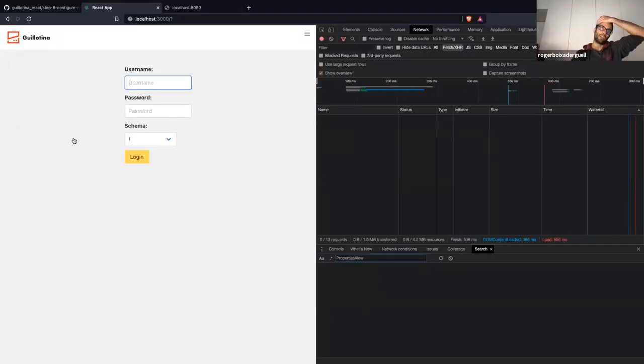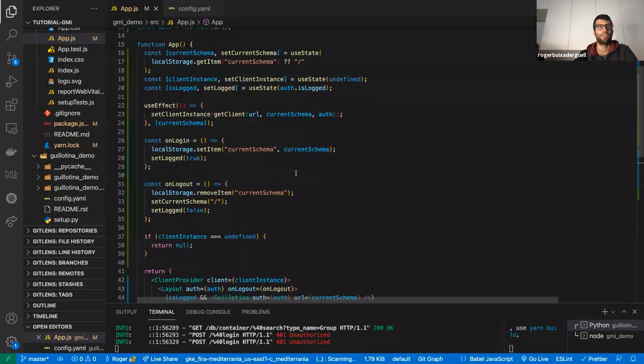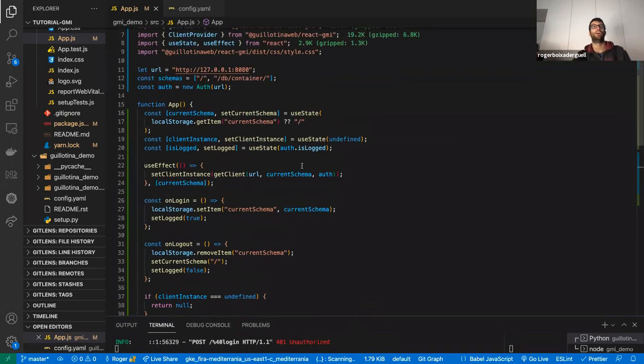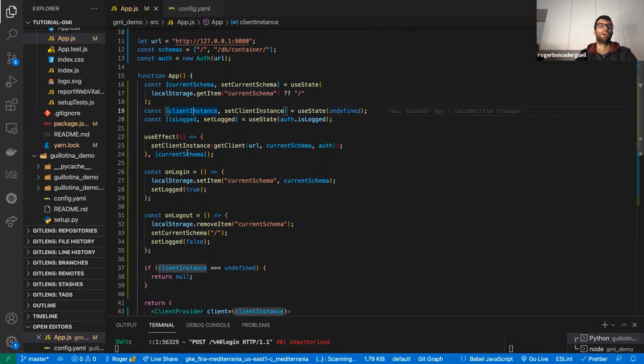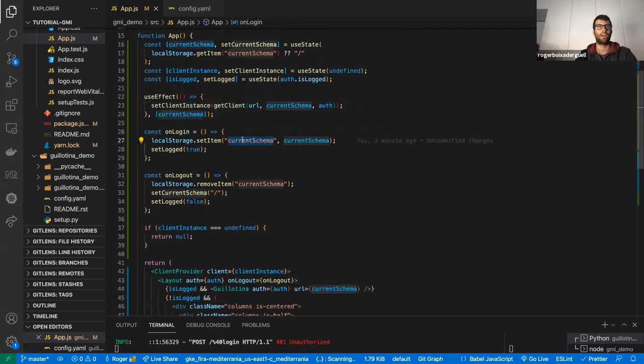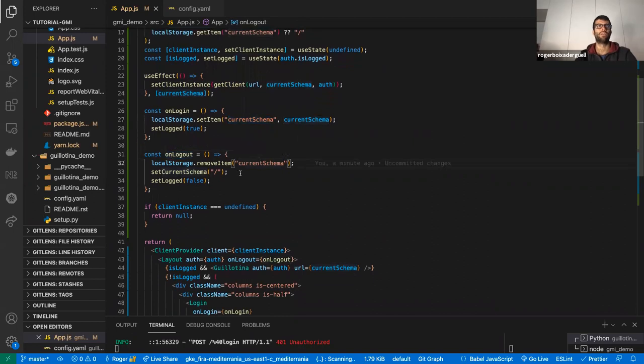Now the login page, we can choose the schema, no? By default, we log in against the root folder, but now we can log in against container. In the code, here we can change that now the client is in a state because we need the current schema in the client, no? And every change in the current schema, we set a new client with this schema. After login, we set the current schema in local storage. And after logout, we remove it and set the schema to default.